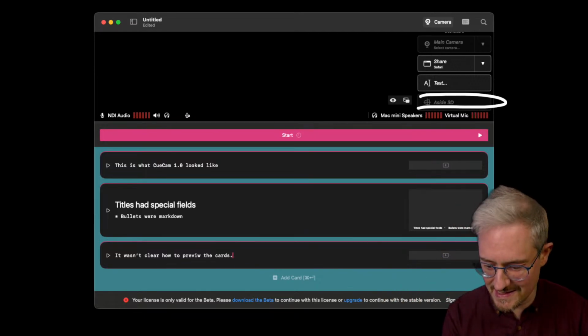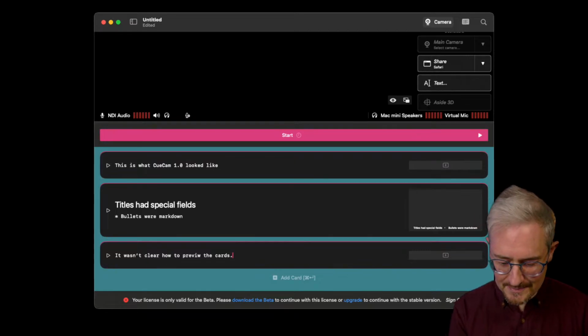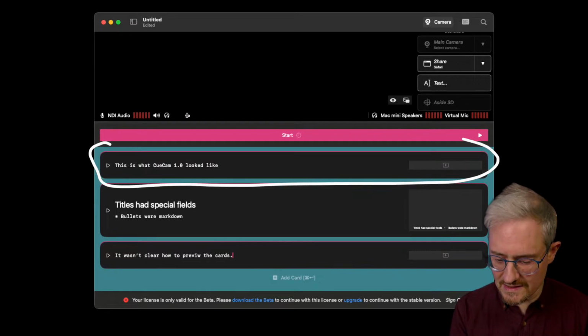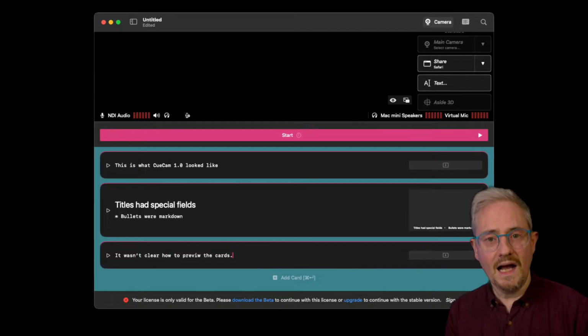So we got a side 3D. You could add some text. You could fiddle with stuff up there, and it had the cue cards look like this. You could just have titles, and you could put bullets in, right?